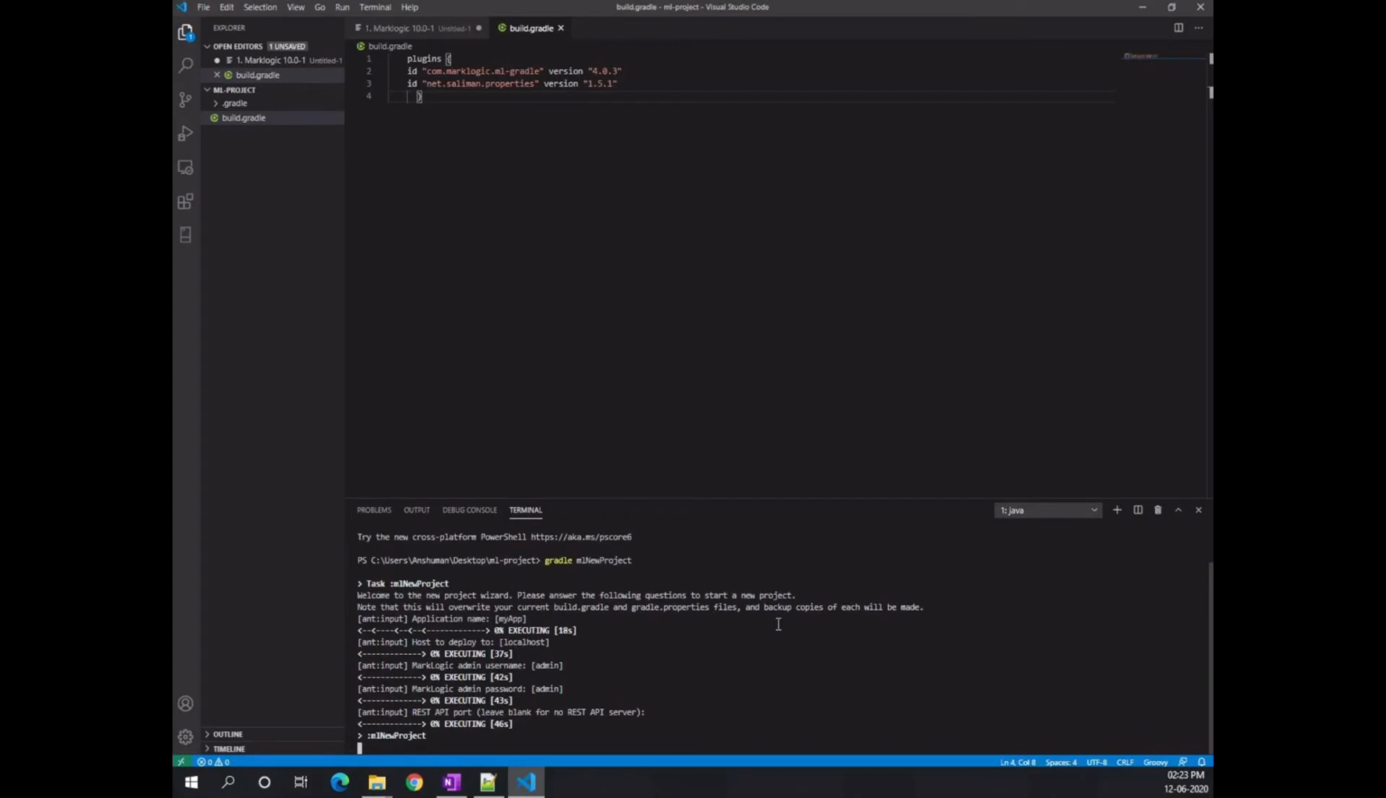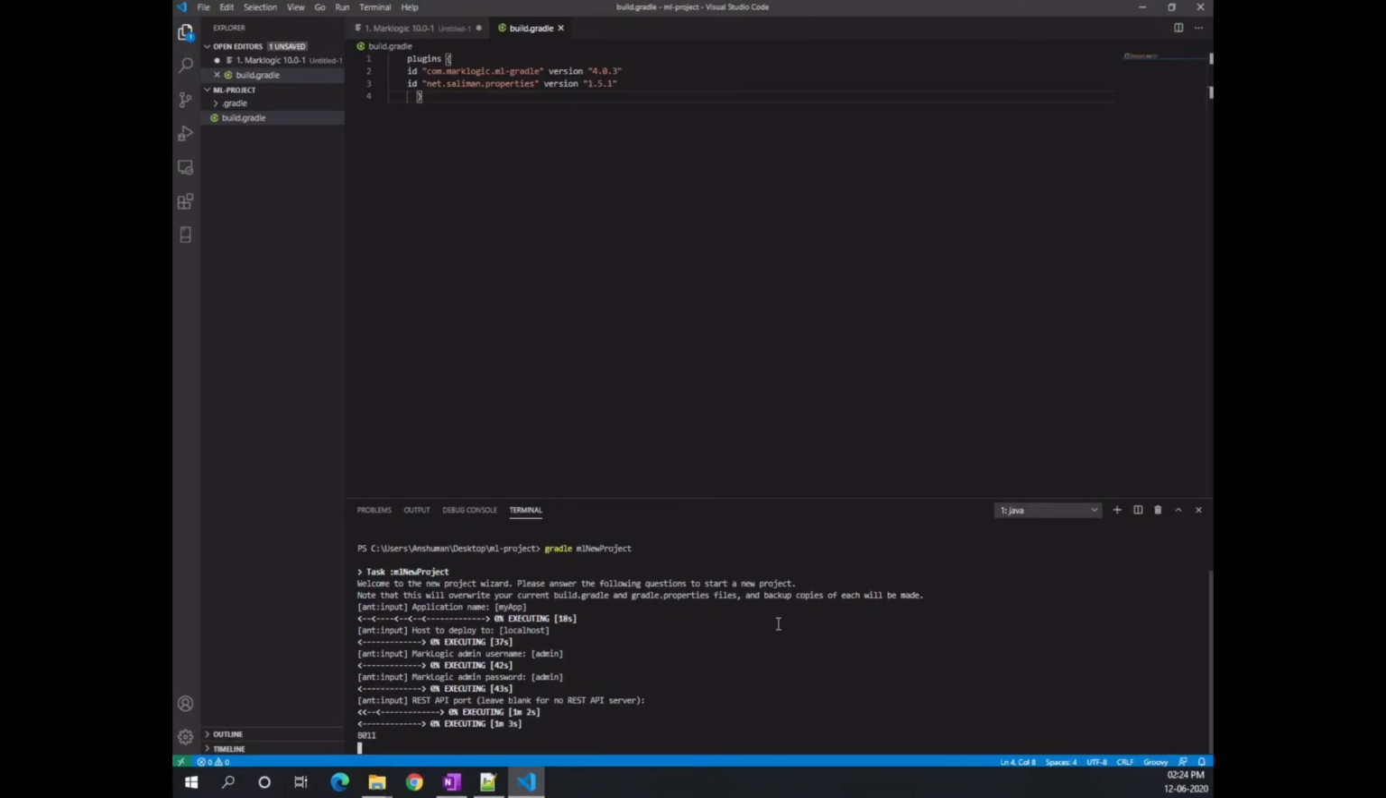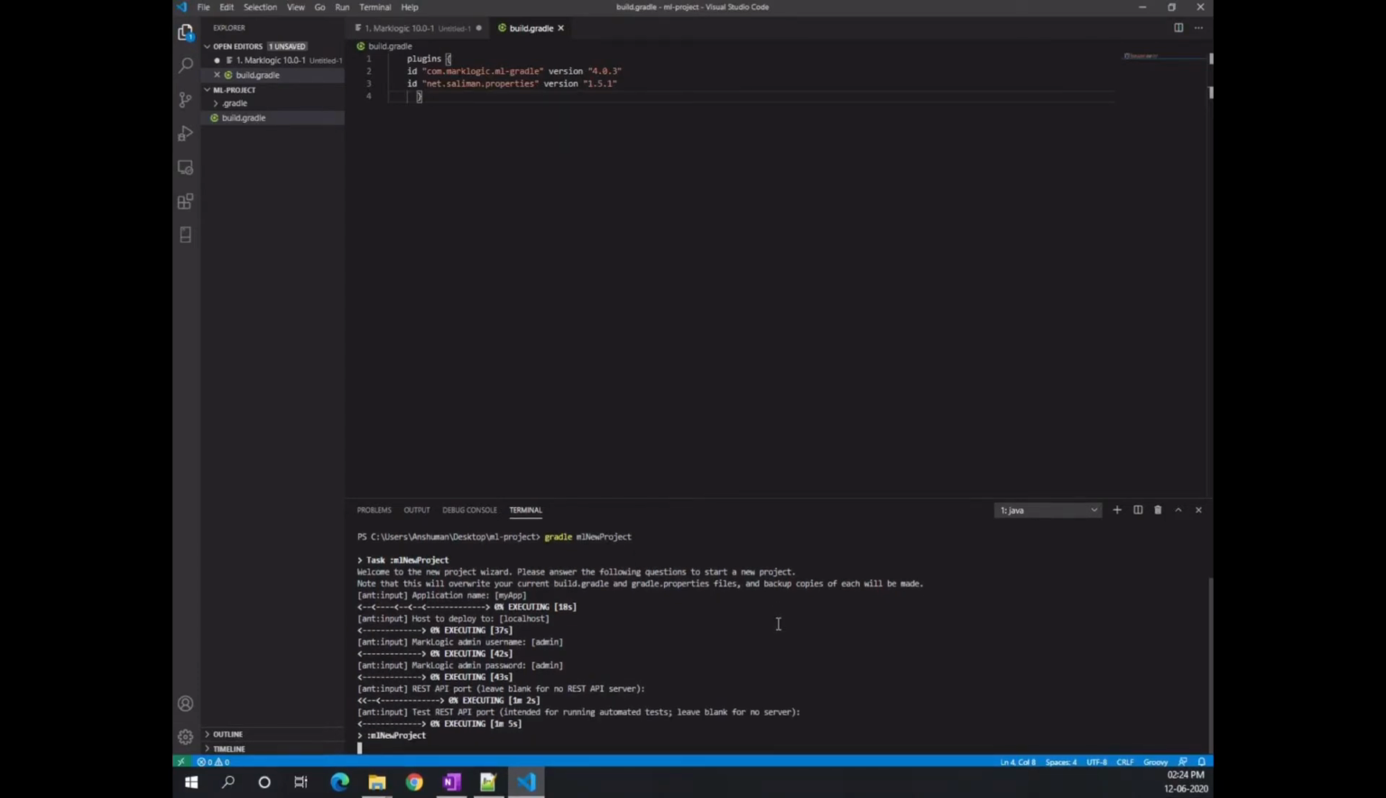And now here, if we want to create a REST API, for this project actually it's not required, but in the future when we need to build some kind of REST application, we will surely require this one. So I'll be giving it port 8011, and there's a test REST API port. If you want, you can use it. This is mainly required for running unit tests.